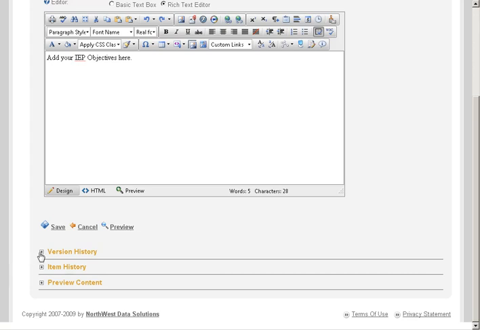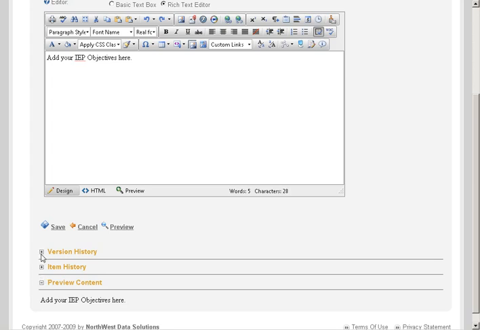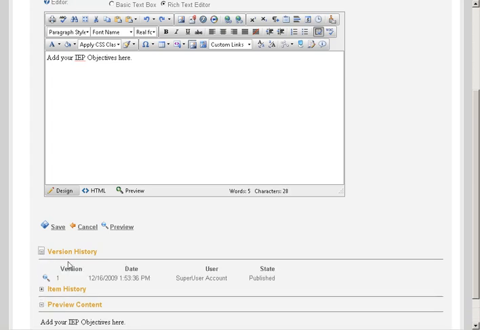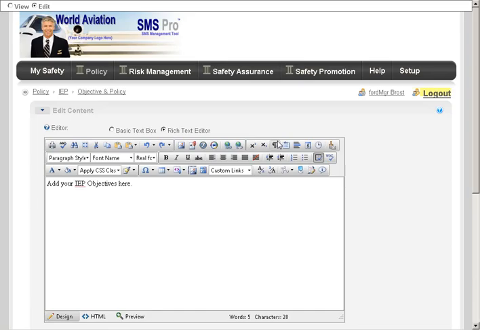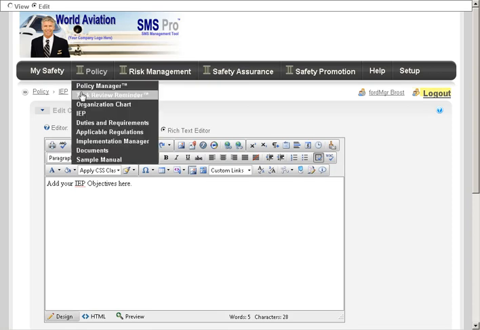We can keep track of the versions. We can preview the content. And we can see right here there's only one version, and it was created in 12.16. And who created it? If there were more versions, I could roll back to a previous version. So that's our version control for some of our key documentation, which is really nice.